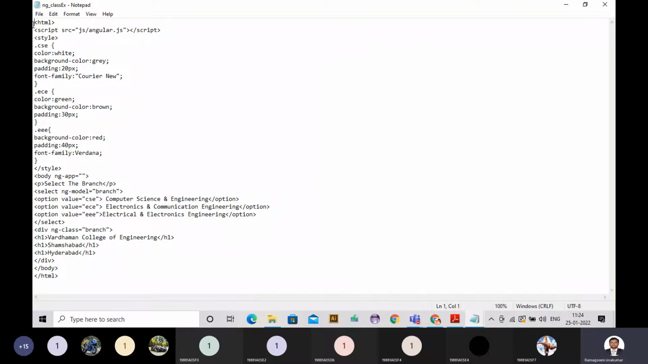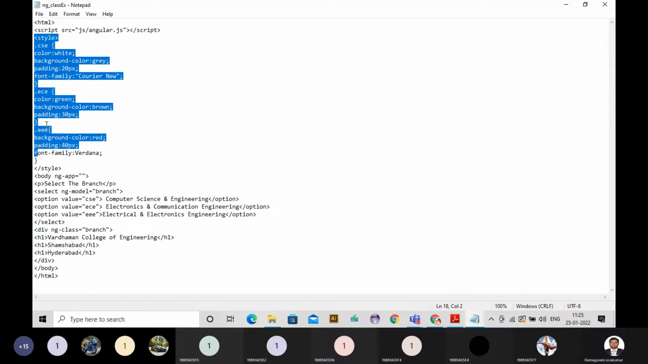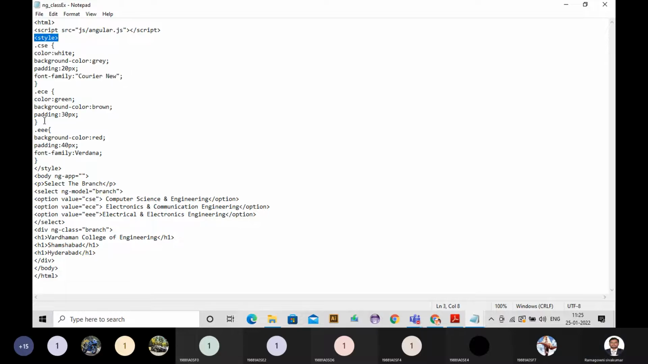See here, same HTML elements, script src, js/angularjs, we are loaded. Then we are starting with style. We are applying style here by using class. We are applying style by using this dot. Style tag, open and close.